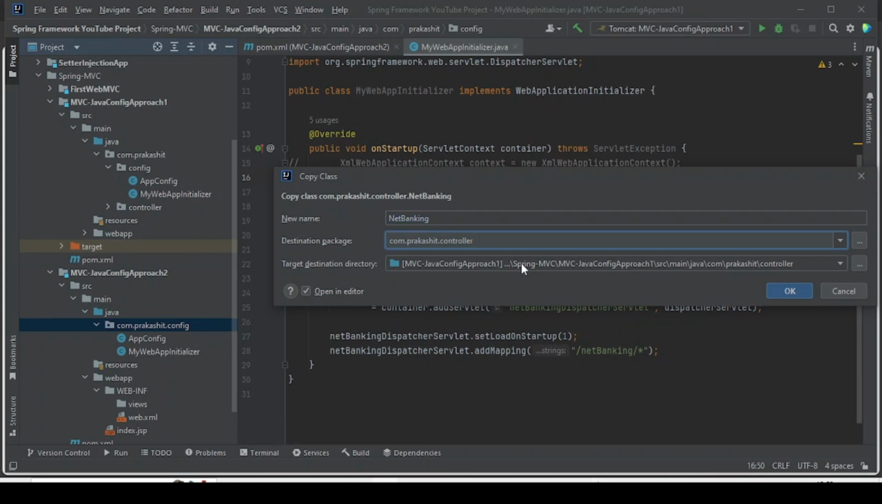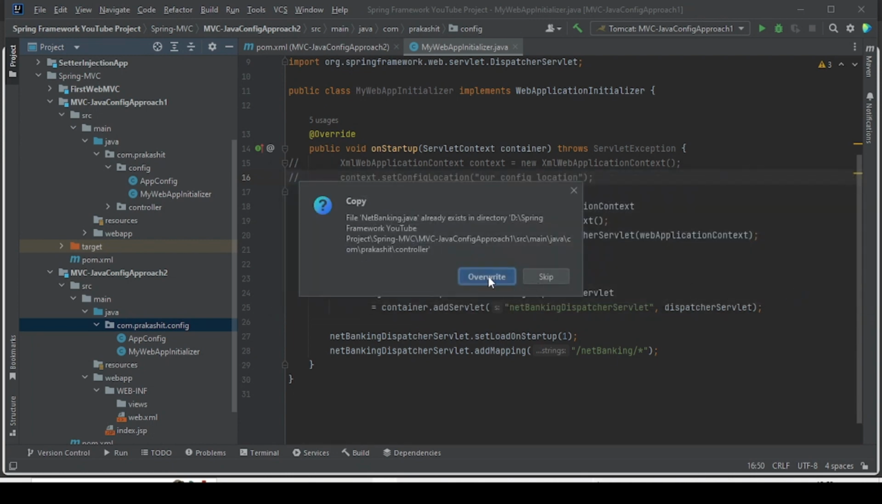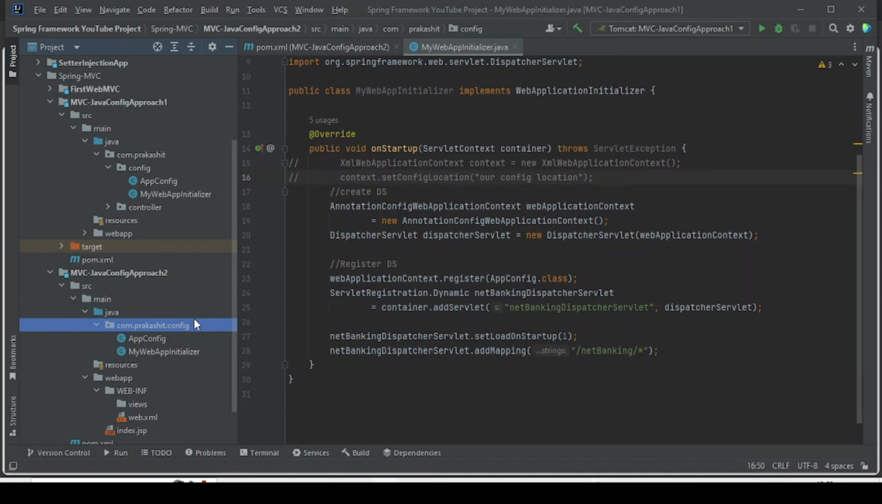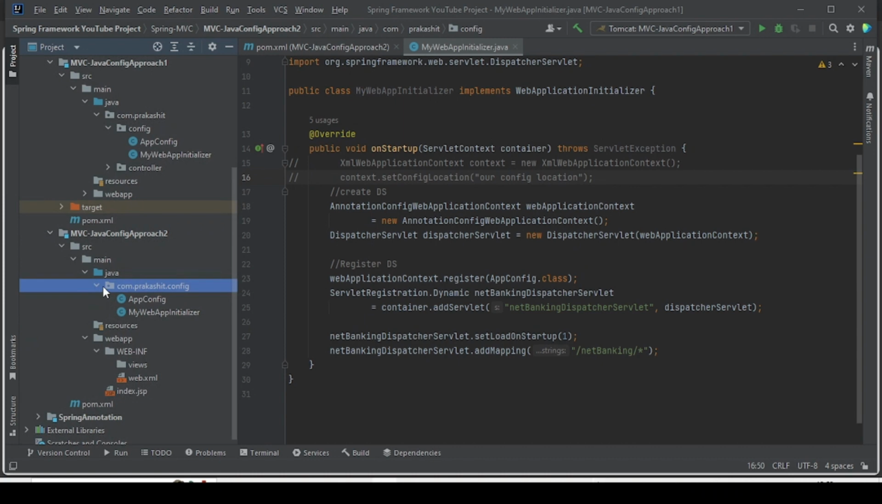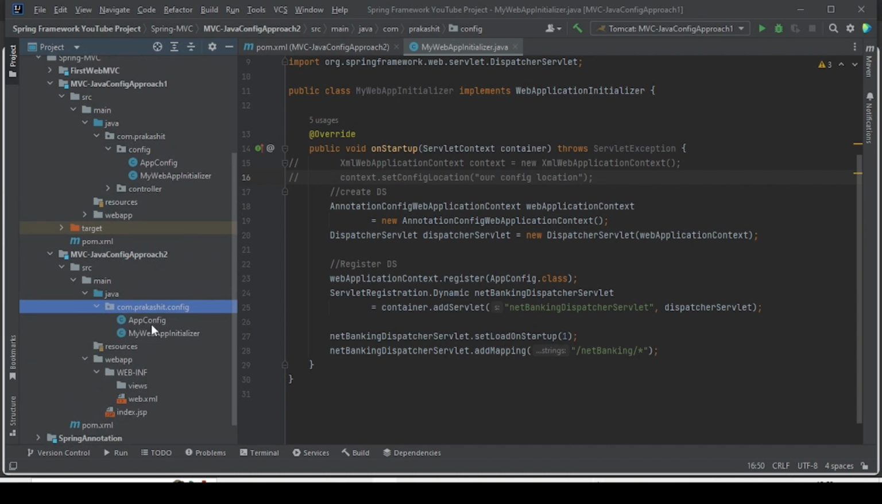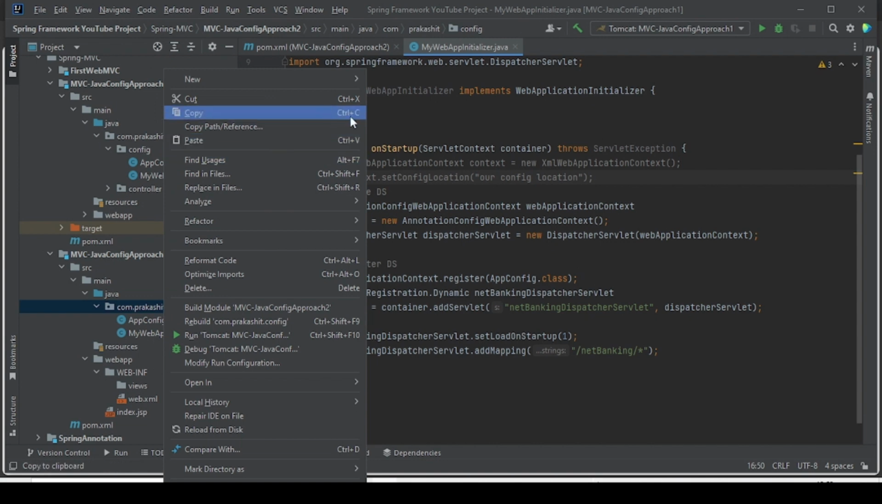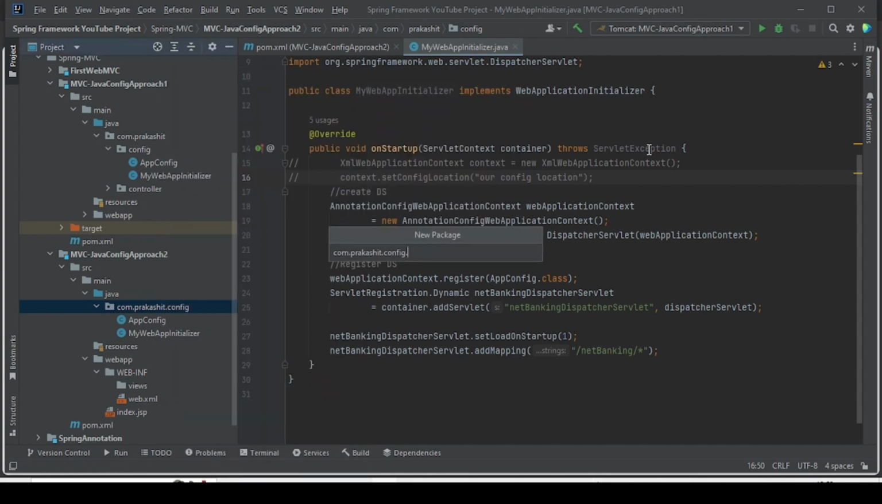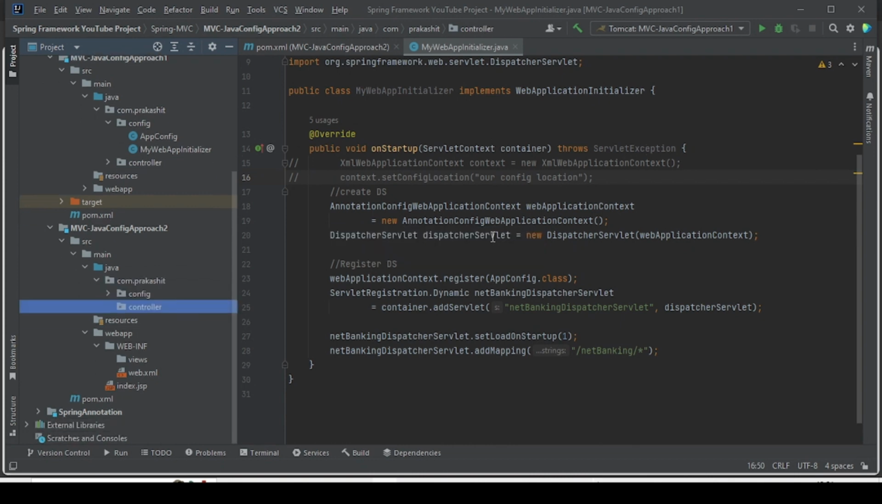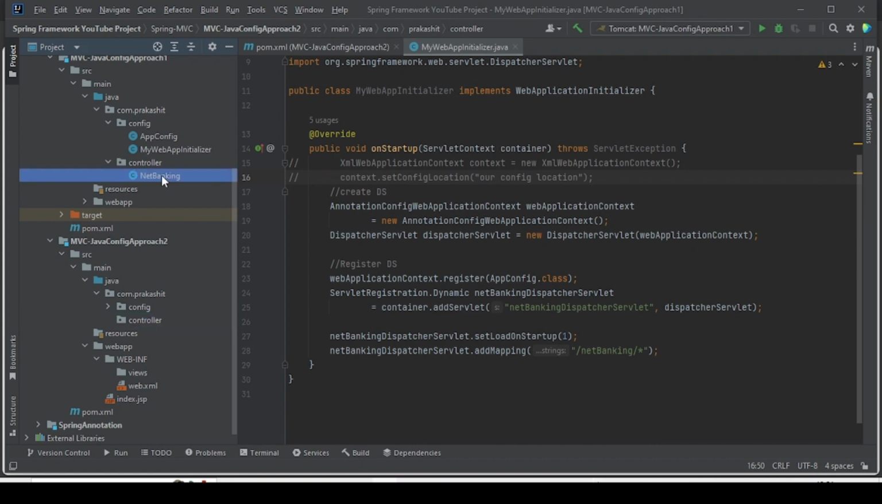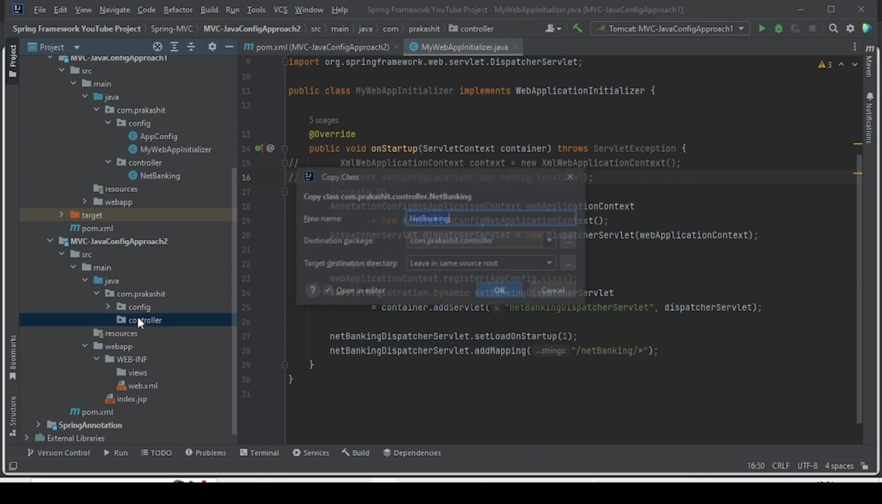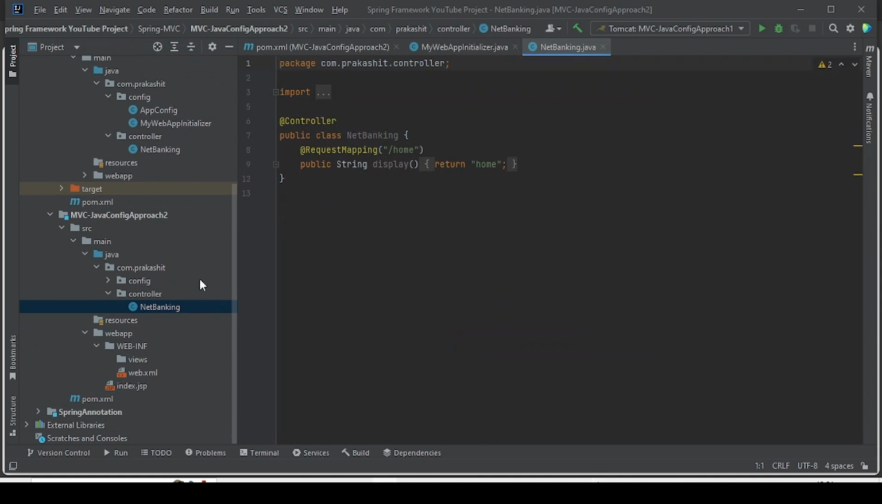This should be the controller. Okay, this is the controller. Where did it go? Okay, let me create the package controller. The controller package I have created. In the controller package, I'll copy the net banking controller and paste it inside the controller package. So this is the stuff I just wanted.